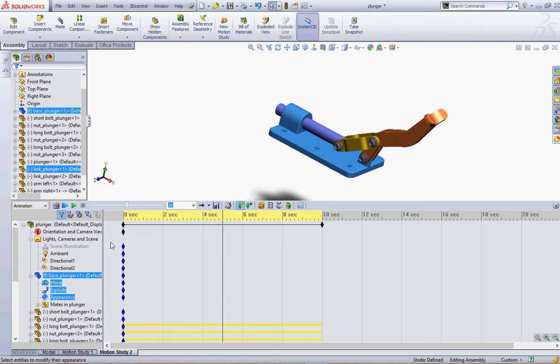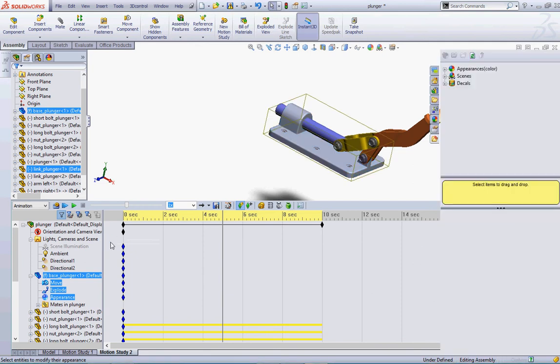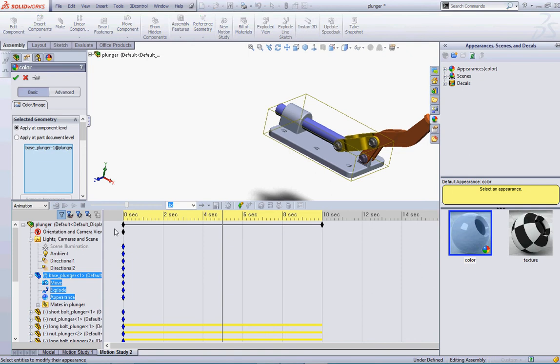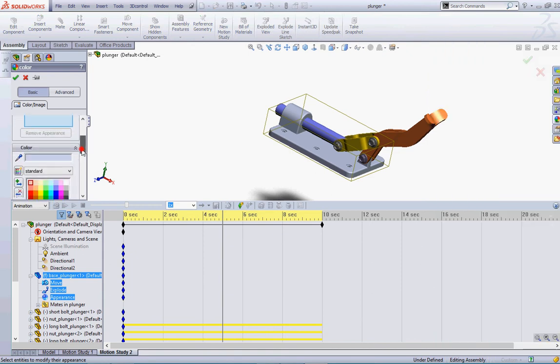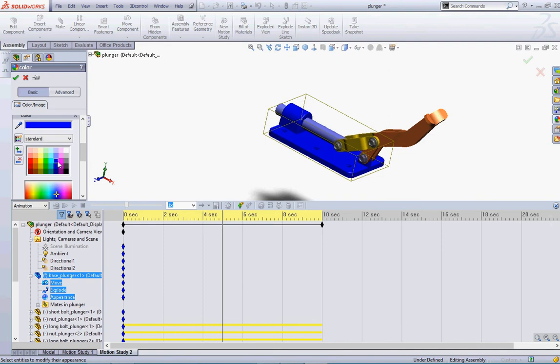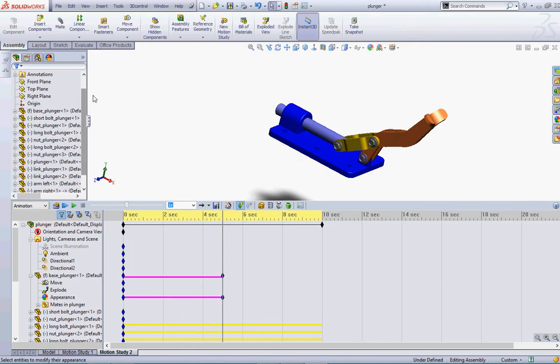Everybody there? Now if you don't like the color blue, be like Ron, be a rebel, pick a different color. All right. Notice that if you scroll down on this side, here's where you pick the color blue. But if you want to pick a different color, feel free. Okay? And then you're going to select the green check up here. Okay, and notice you'll get that pink bar that indicates there is an appearance change between 0 and 5 seconds on that part.